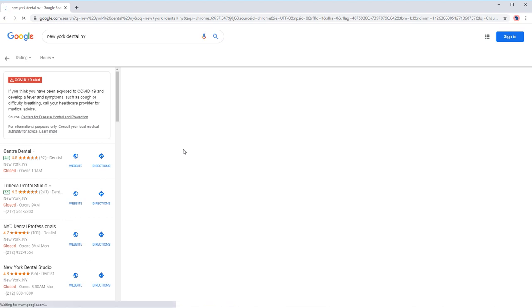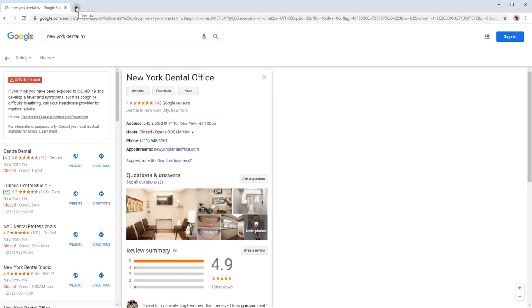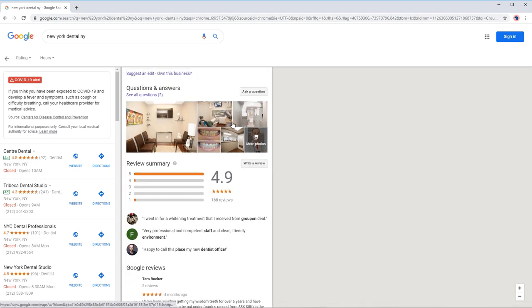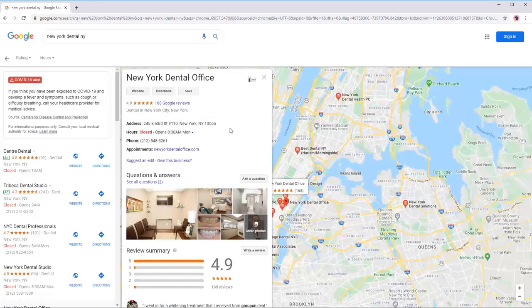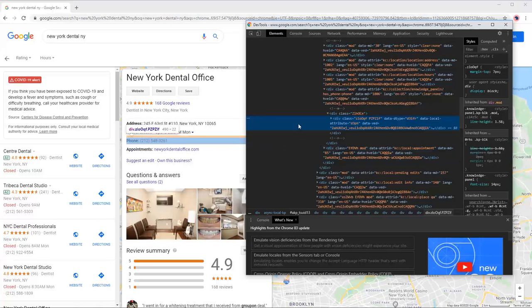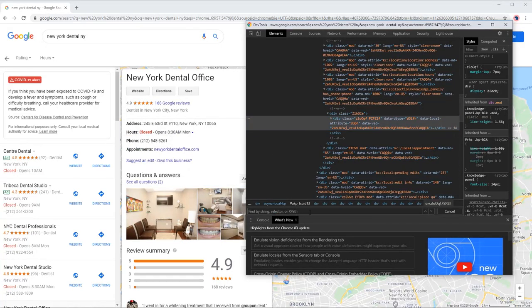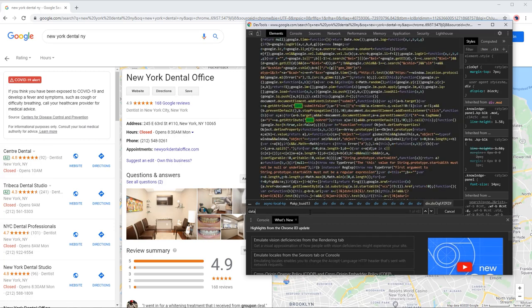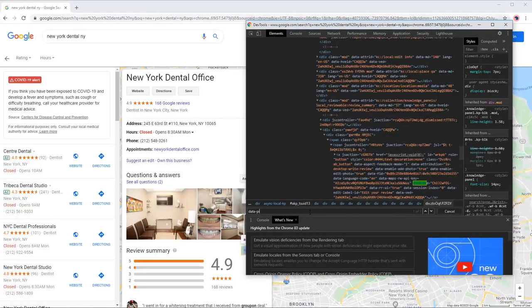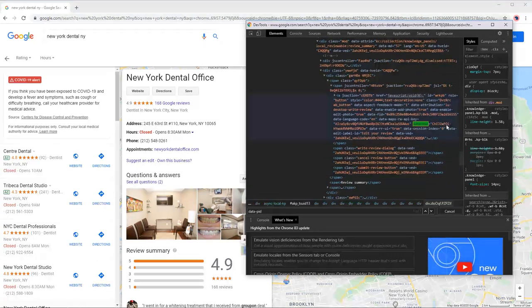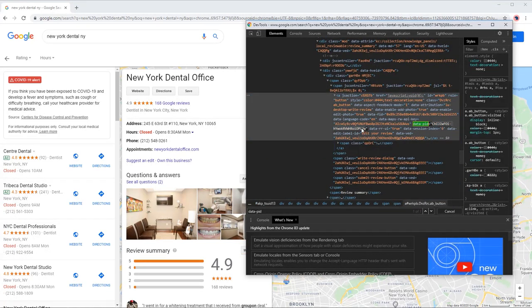Now you want to find the value of the data-pid attribute because that is the place ID. So you want to find it by right clicking and inspect element. Hit Ctrl F and then search for data-pid. You must find one instance of that attribute. As you can see, we found the place ID. Now we can copy it and use it on your project.